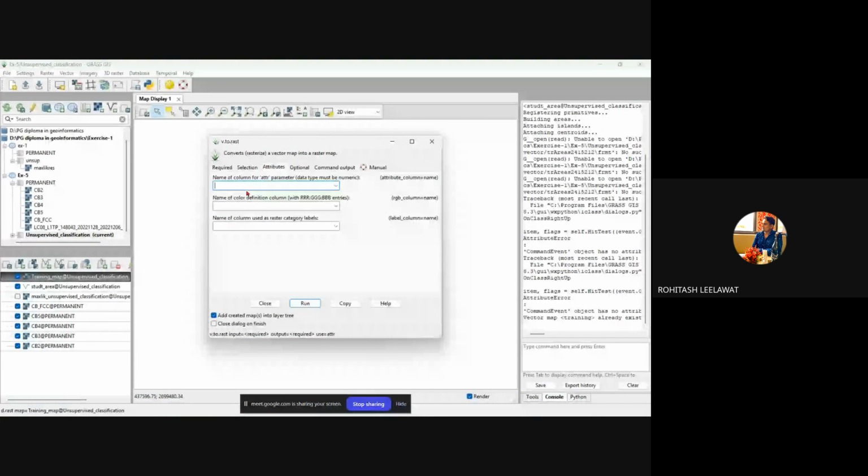In the attributes you have to select the name of column for attribute parameter as cat. And in the name of column used for raster category label, you have to select the class.